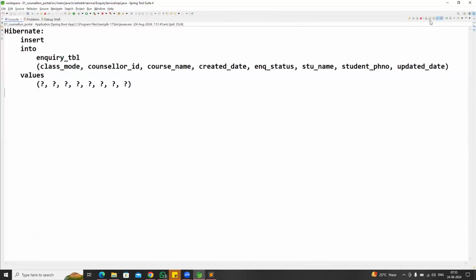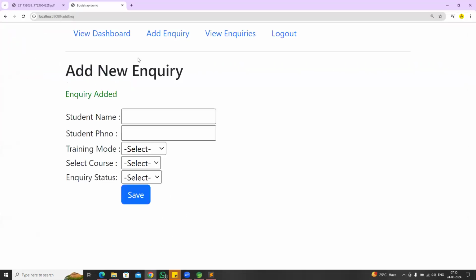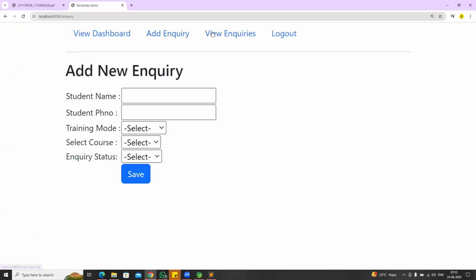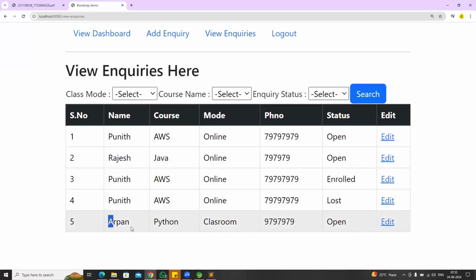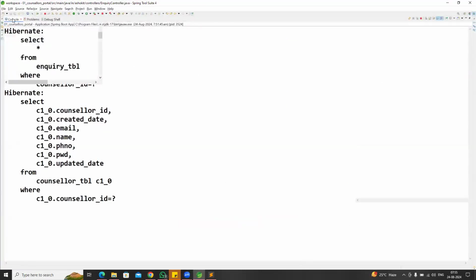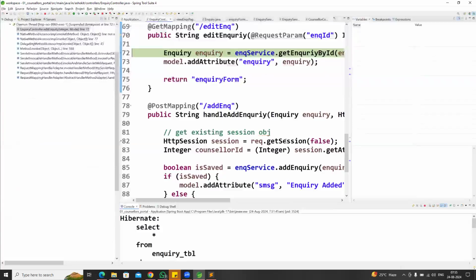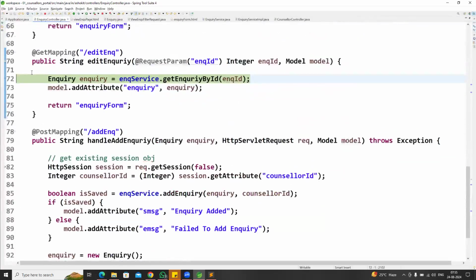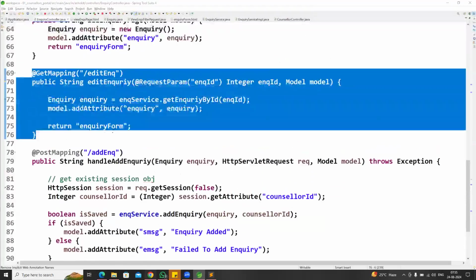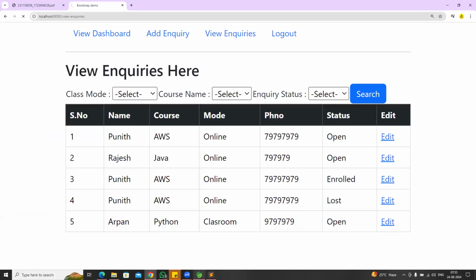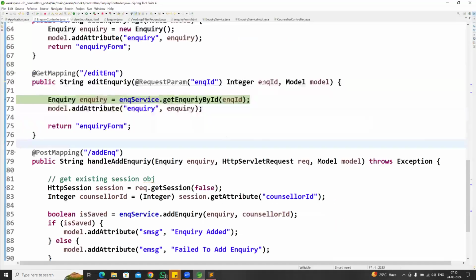That is fine, clear. Okay, so I also want to do the same thing. I want to add a new inquiry. Click on view inquiries. The Arpan record I have added with the Python classroom is open. Now click on edit. When I click on edit, I'm going to get the inquiry ID as a query parameter. Whenever you click on edit, that inquiry ID goes in the request parameter I captured. This is inquiry number 12.